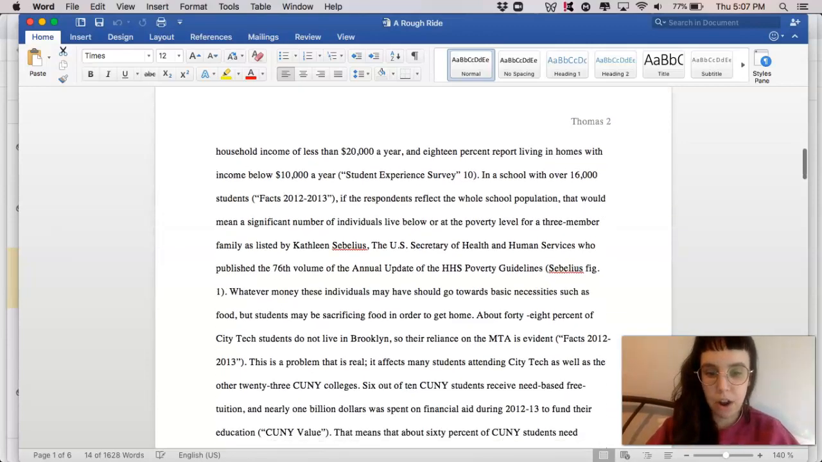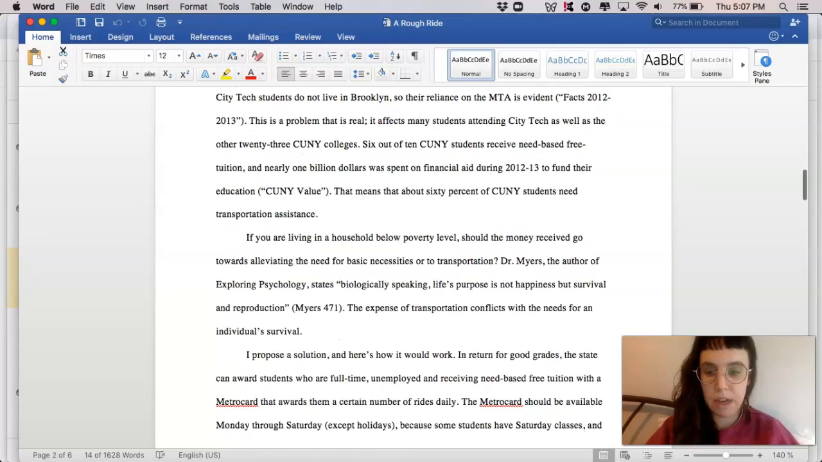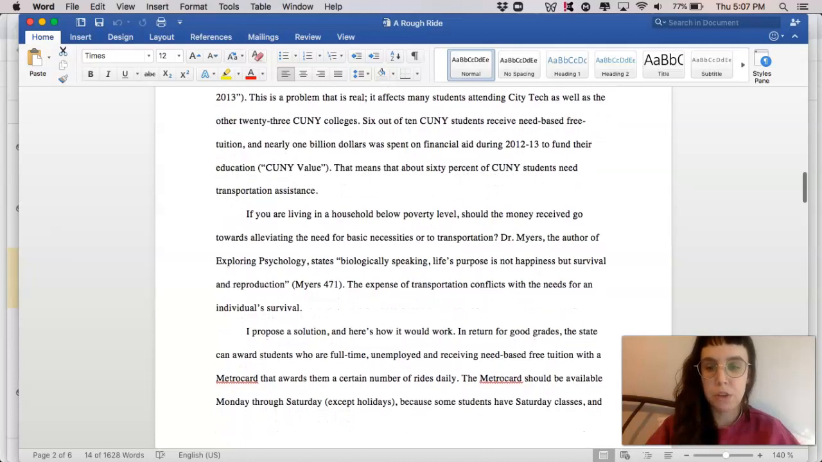Another common feature of MLA papers is direct quotes. So MLA is the citation style used in the humanities, in English, history, stuff like that. So you're going to be using direct quotes more than summary or paraphrasing. So here's a good example.